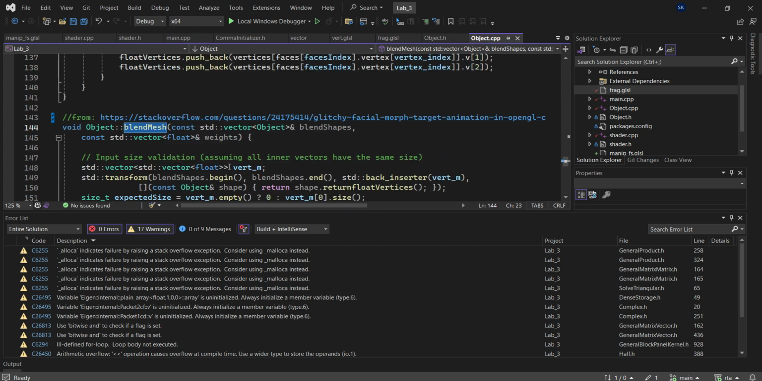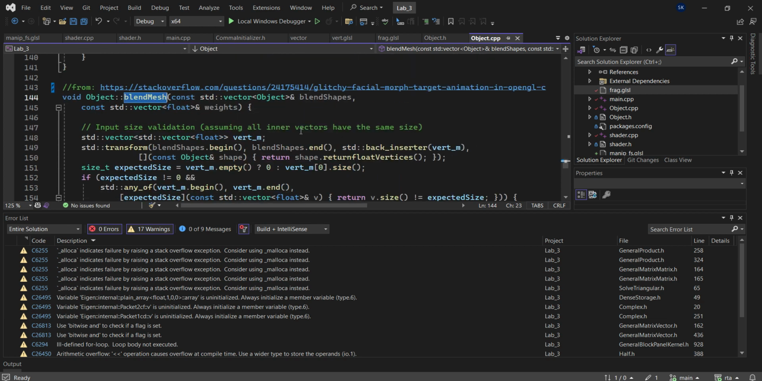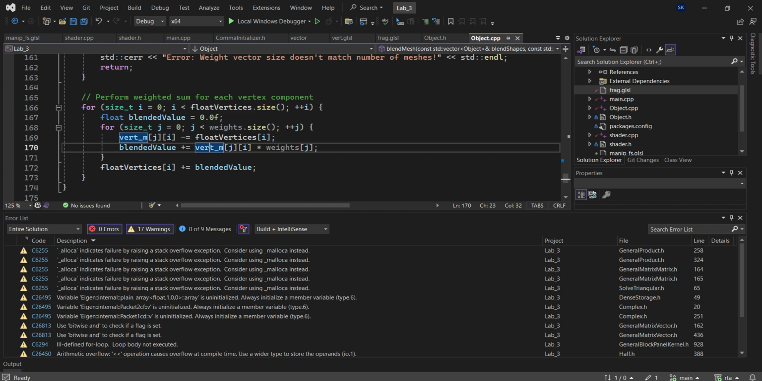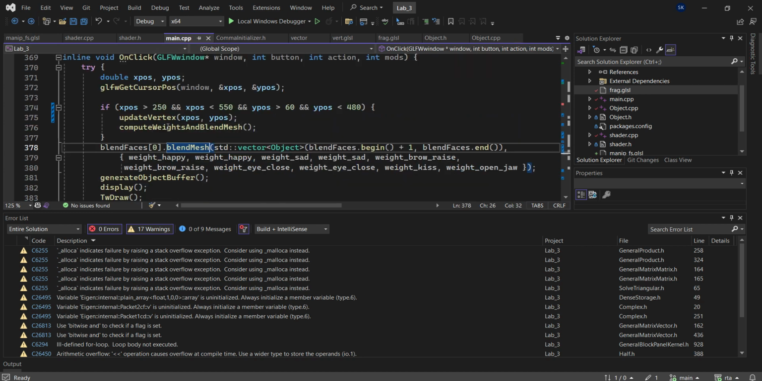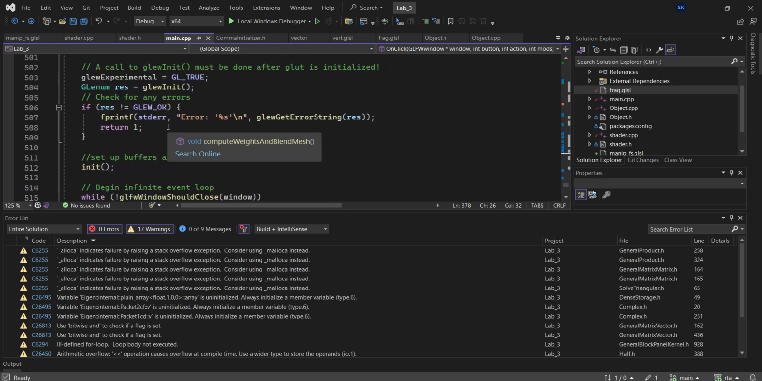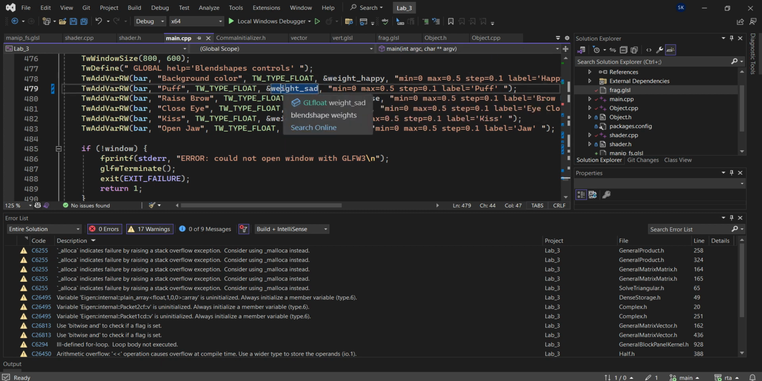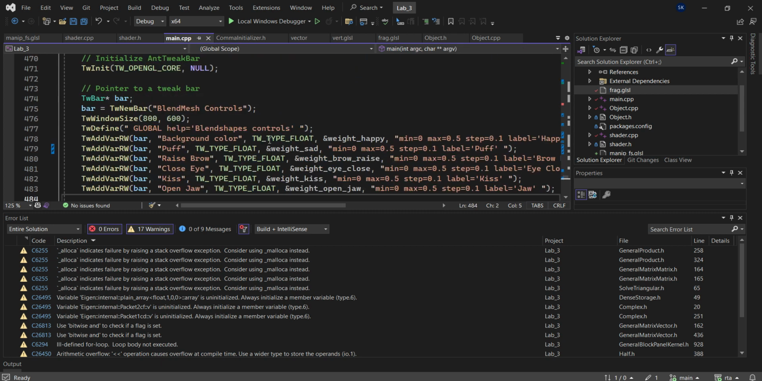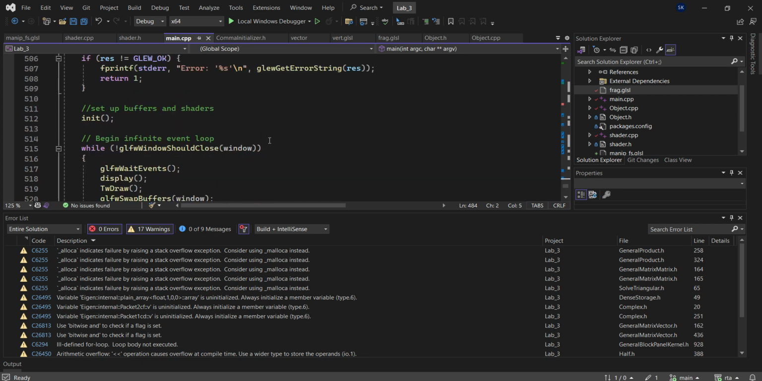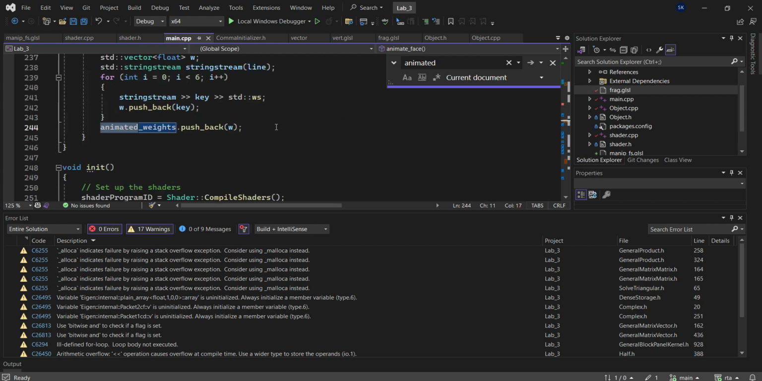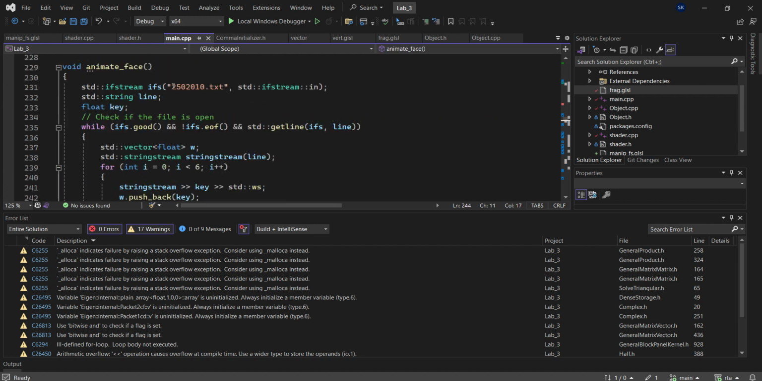Blend mesh is basically just taking all these values, and it's doing a multiplication on each weight and trying to find the blend shape of like mixture of all these. We also control these with these weights by setting it here. For animation, we have something called animated weights, and at the beginning I try to load this file.